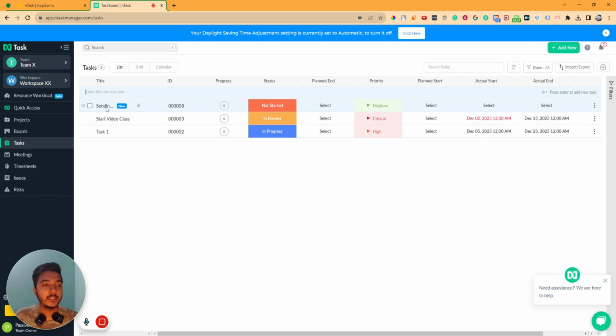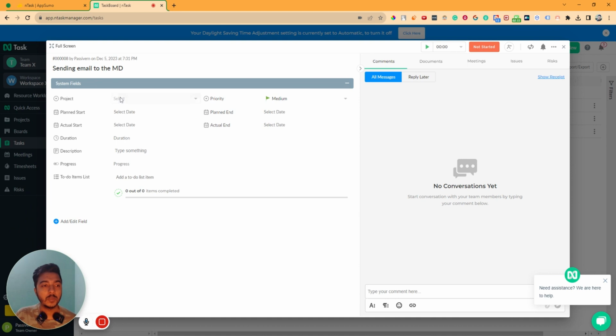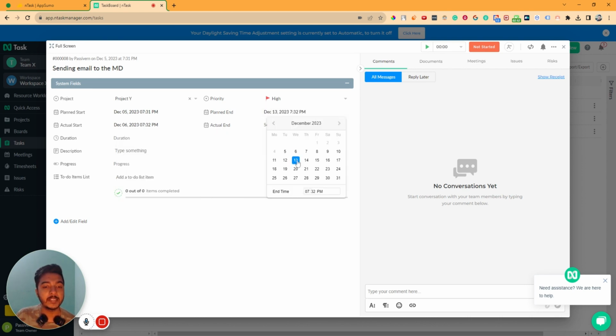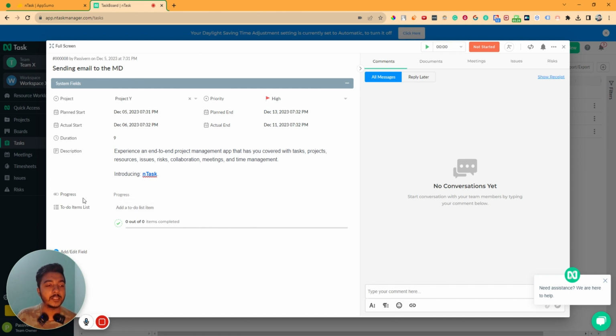And see, this task has been created here, and here there are more details. So you can select a specific project for this task. Let's say project Y that I have created previously. You can select the start date, you can select the priority. Let's say the priority will be high, and actual start date, let's say 6, and planned end date, let's say 13, and actual end date, let's say 11. And in this way you can change the date and the priority here. You can insert some description, and you can select the progress rate.